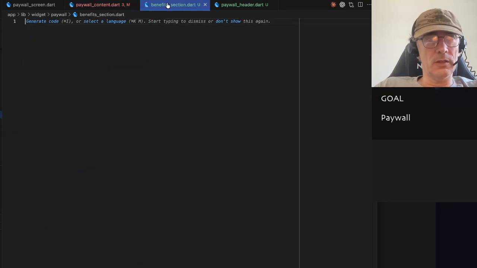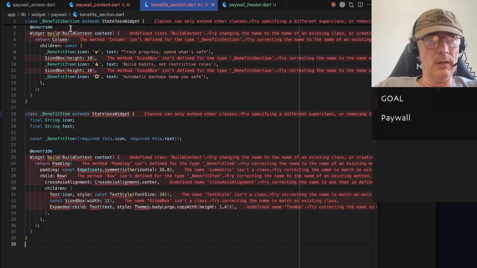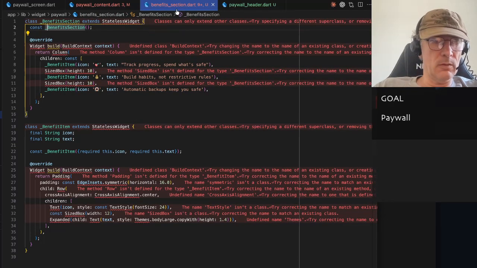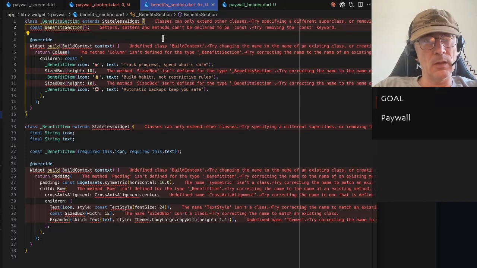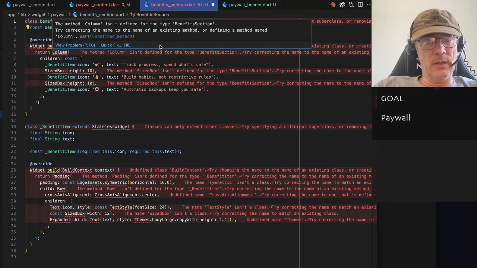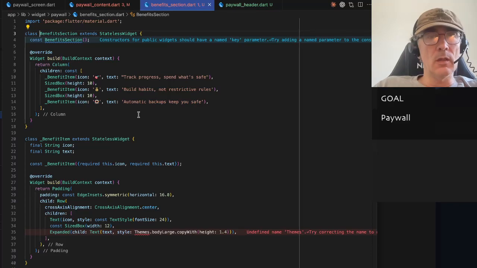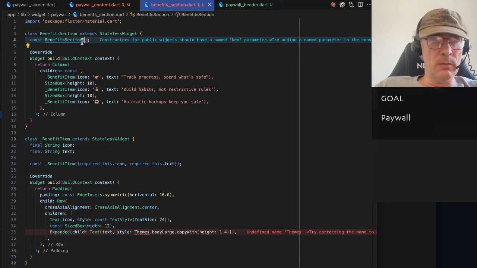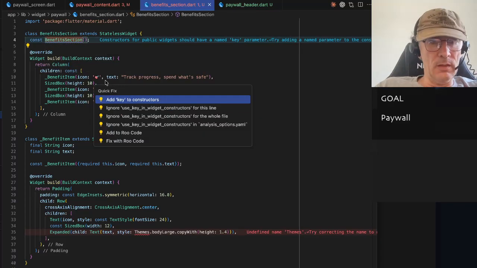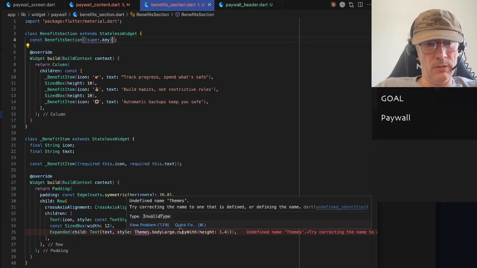There is also package selection. All right. So now let's rename this to remove the underscore in both places. Now we need to import material dart. Now we have the same warning about the key thing. Super key. Okay. And the import of themes.